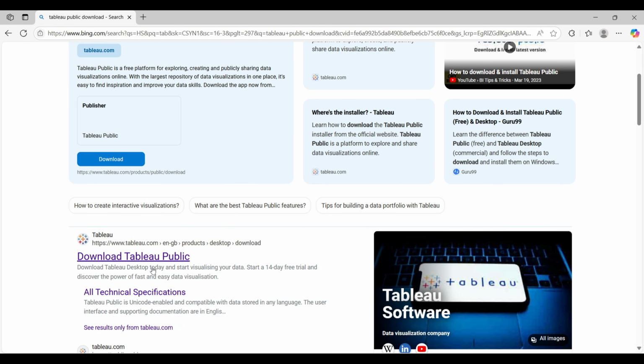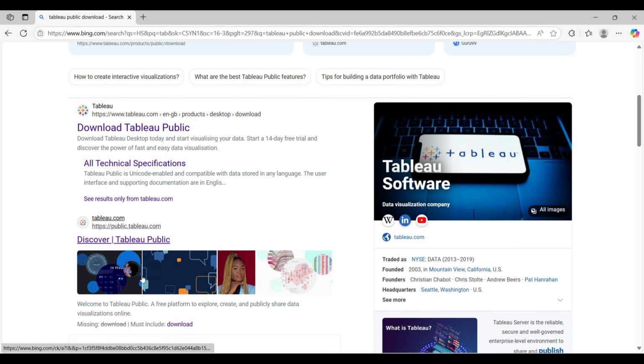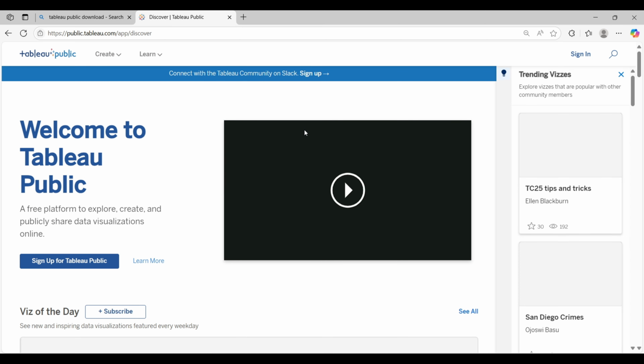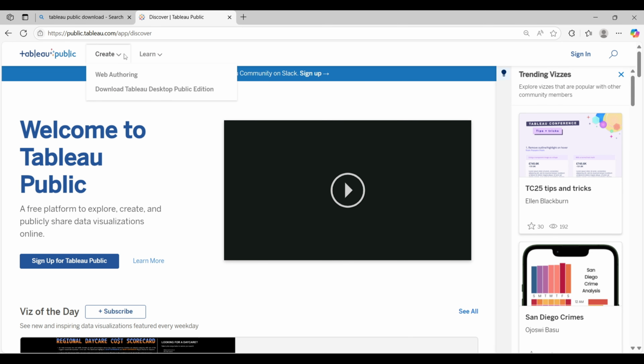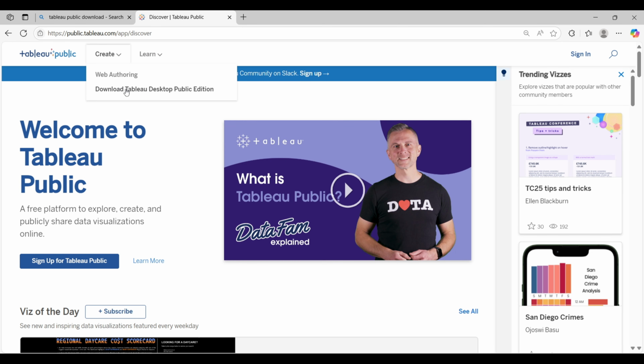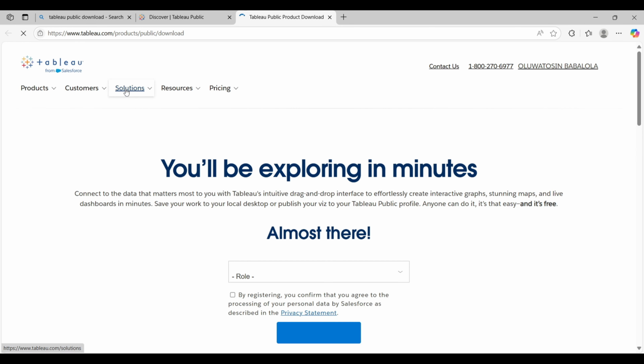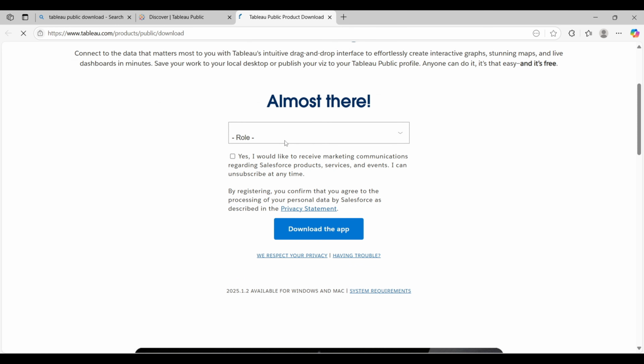So first you want to go to your browser and type Tableau Public download. Okay, there are two different Tableaus. There's paid version, there's free version. So Tableau Public is like the free version. So once you click on it, this tab, you're going to see create, and you can see download right there. So that is where you should download from, so that you can download the free version.